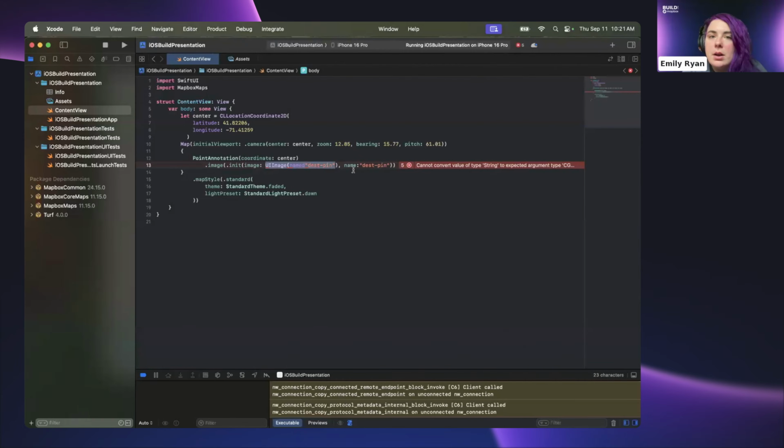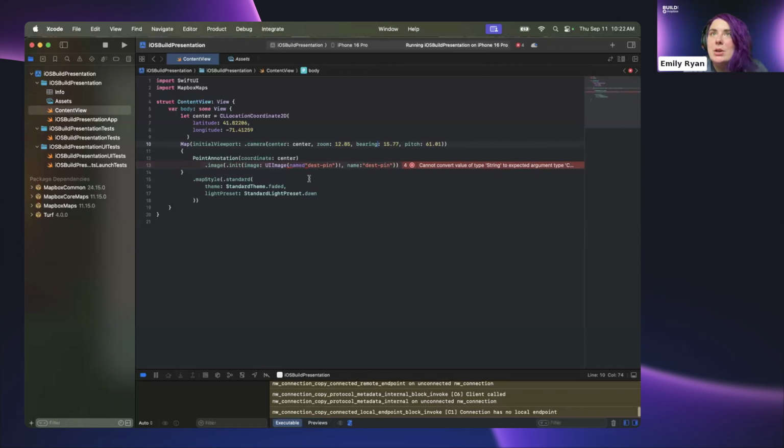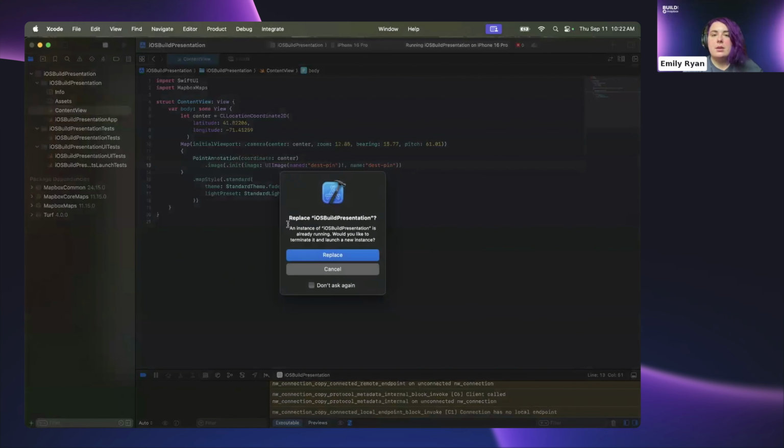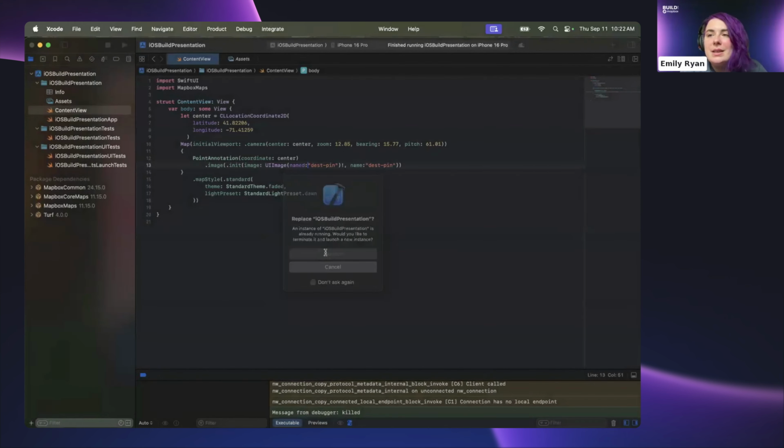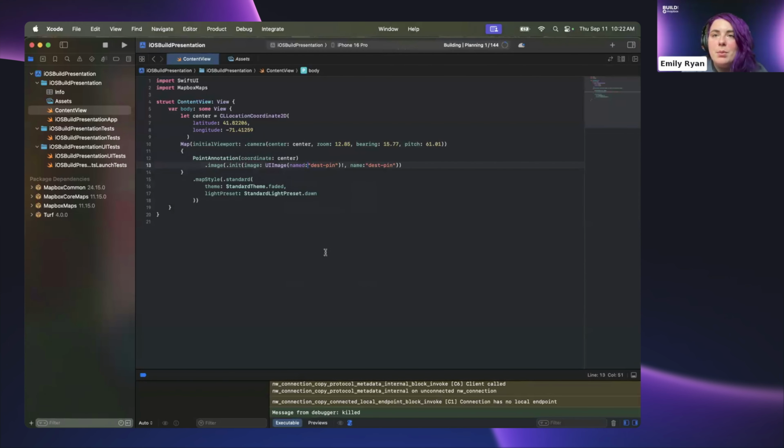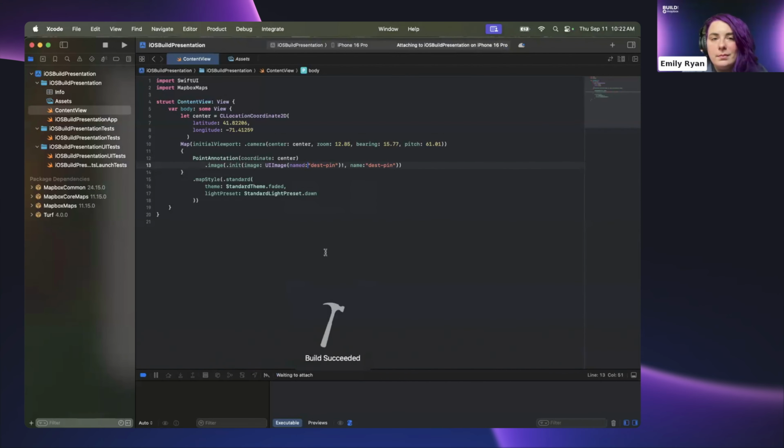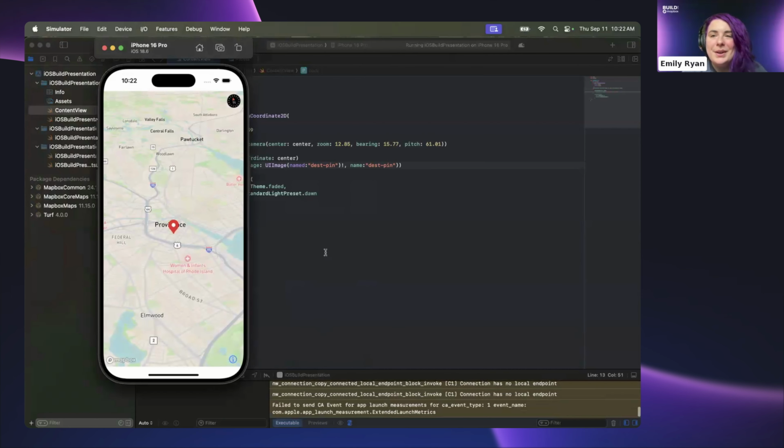Oh, did I forget something? I need an exclamation point here. All right, we're giving it a UIImage named dest pin like we added to our assets folder. So just make sure that those are named the same. And then we can get this up and running. And you should see the dest pin in the middle of your map. There you go. And again, this can be whatever you want.